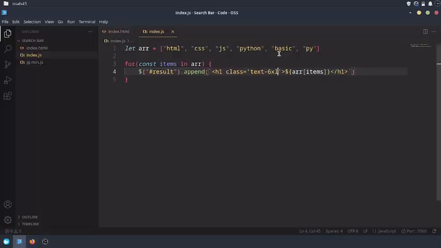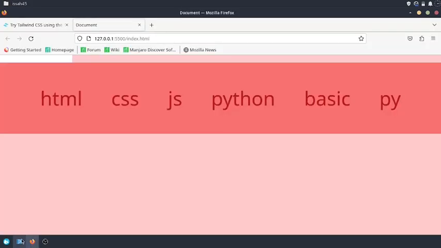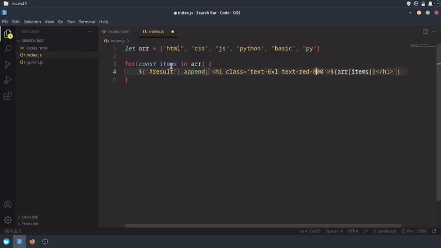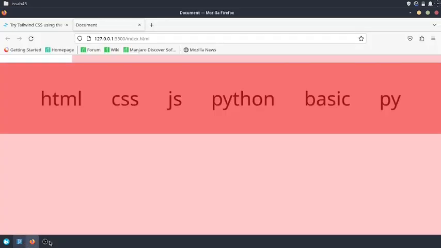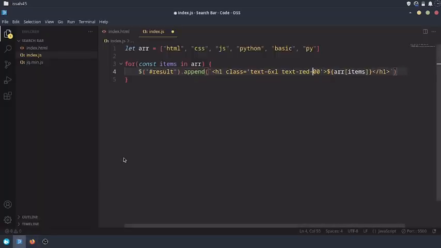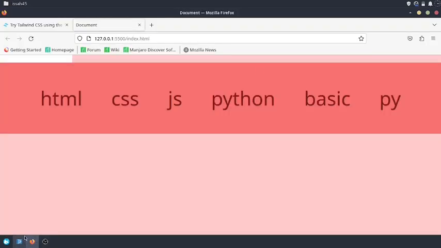And then I'm going to change its color. Just write text red 700. No, 800. 900. There we go.